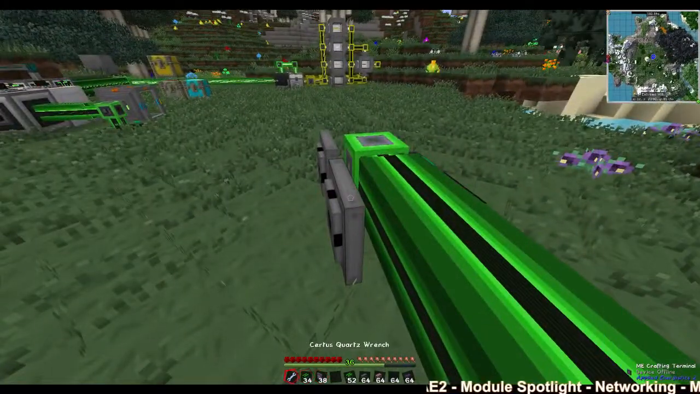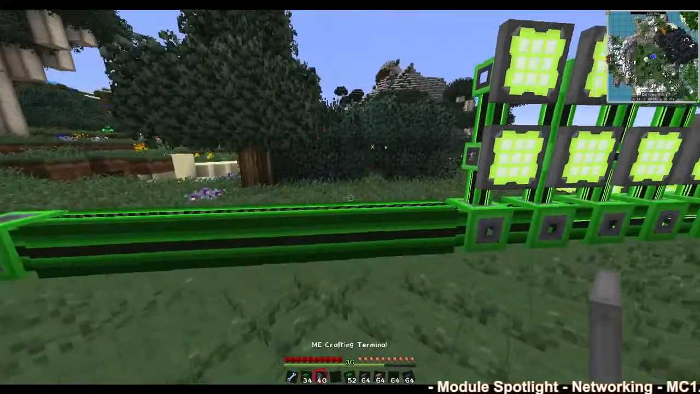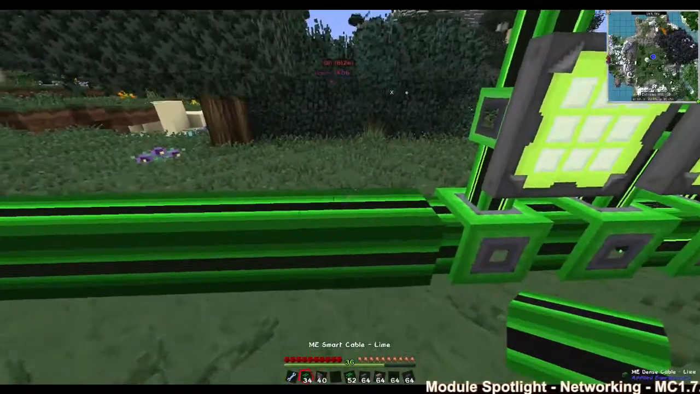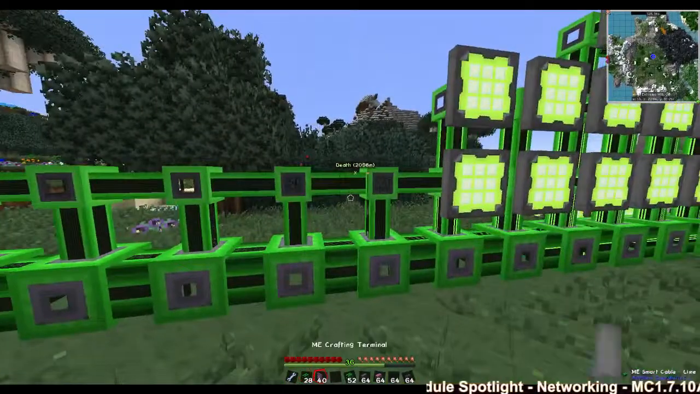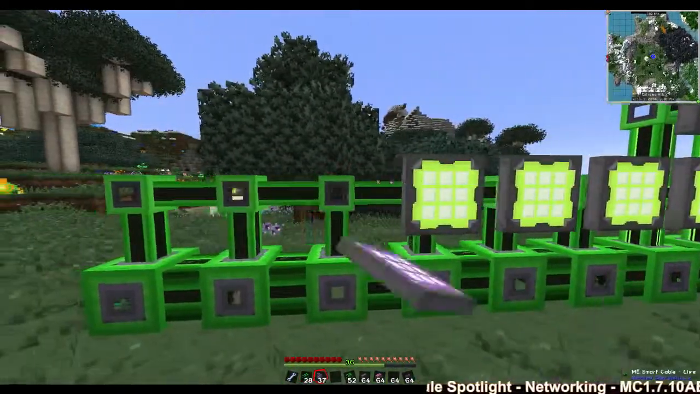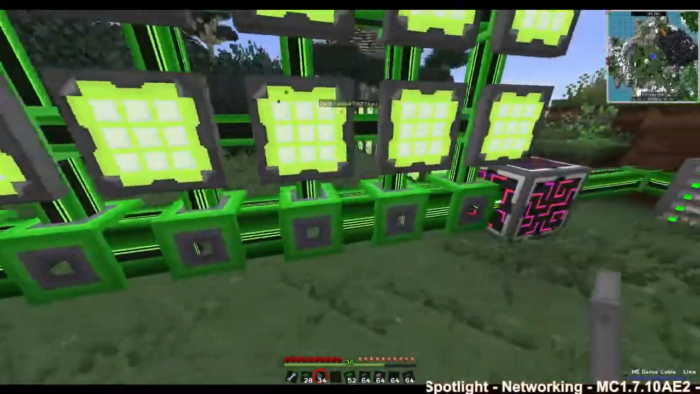Well, yeah. You may find that your terminals and your different facade blocks can't always connect to the dense cables. You need the smart cables for that. So let's try it and let's see what happens. 1, 2, 3, 4, 5, 6. Let's run back down here and see how many are coming through.